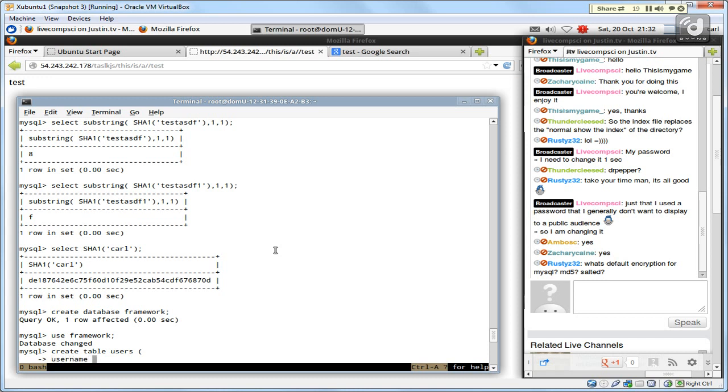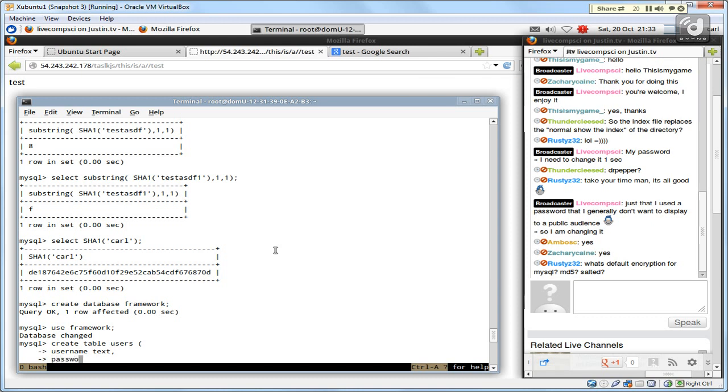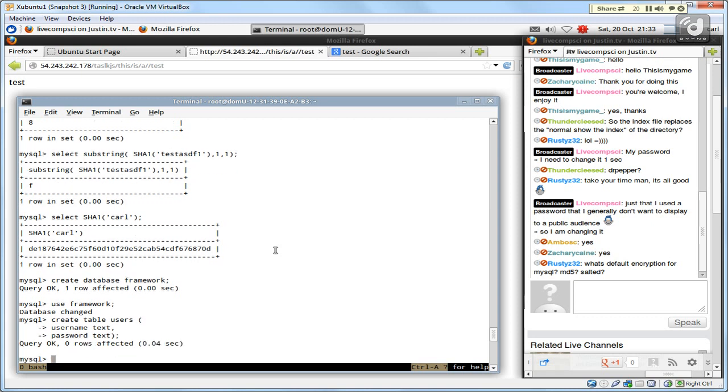I'm just going to, for right now, have two very simple columns. Username. Now I have to give it a data type. There are a lot of different data types which we'll get into later, but for right now, to make this really easy, we're just going to use text as the data type, which just means you can put whatever you want in that column, more or less. Put a comma, and then the next column we'll just say password. We'll set that to text. And then we put our semicolon, and we're done. Now we have a database called framework, and we have a table in framework called users.